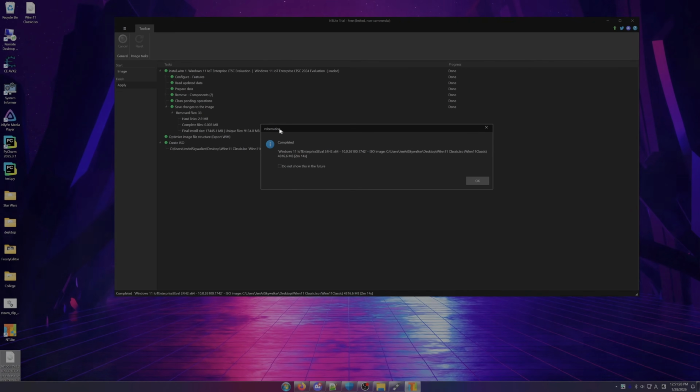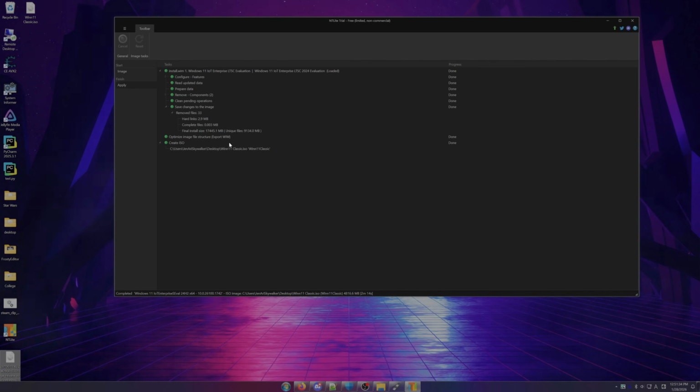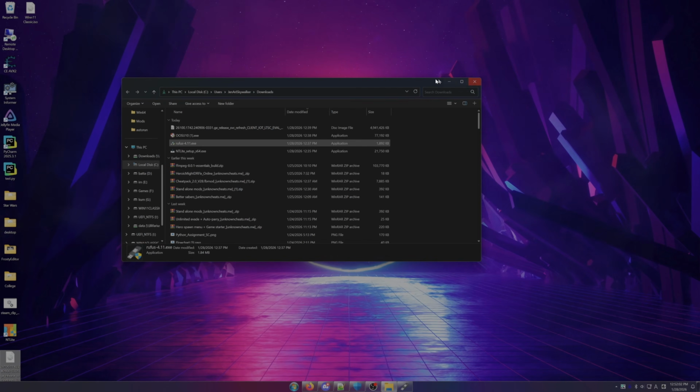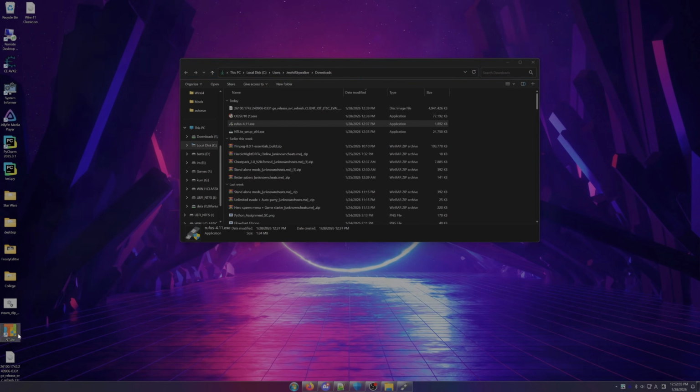Guys, so once it's completed, it'll pop up this box and it'll let you know that it's completed and that it's been saved and how long it took. Just click OK. And you can see right here, it removed 33 files and it was 2.9 megabytes. And it completed removing the files, and then the final install size was changed, so it's a little bit smaller now. That's not a big deal. That's perfectly fine. Once that's completed, you can close out of that, and you no longer need NTLite unless you plan to do a different version or come back and do this again.